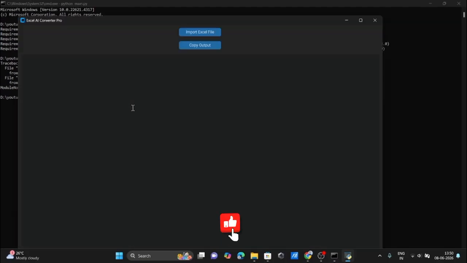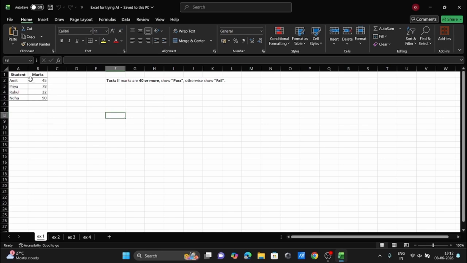And our Excel to JSON program is now opened. Now our setup is ready. Let's solve some Excel queries. Using the provided data in Excel, we need to determine which students passed or failed based on the following condition. Students with a score of 40 or higher pass, while those with less than 40 fail.